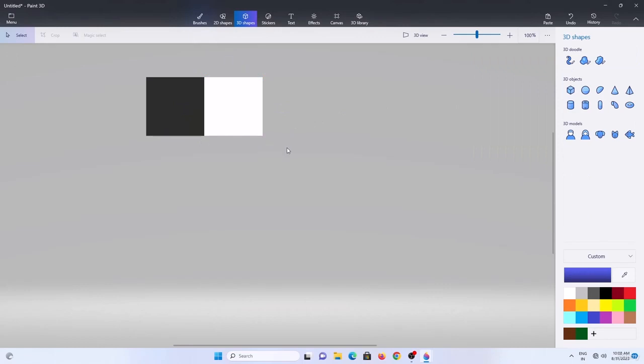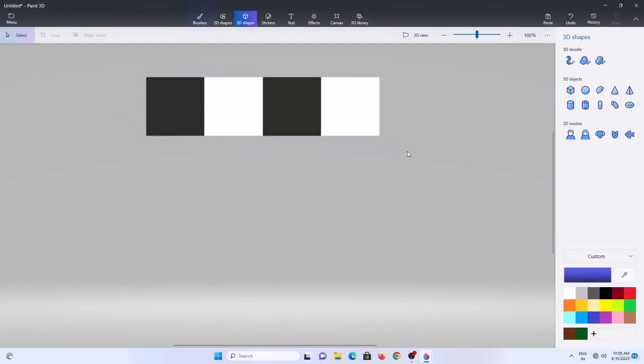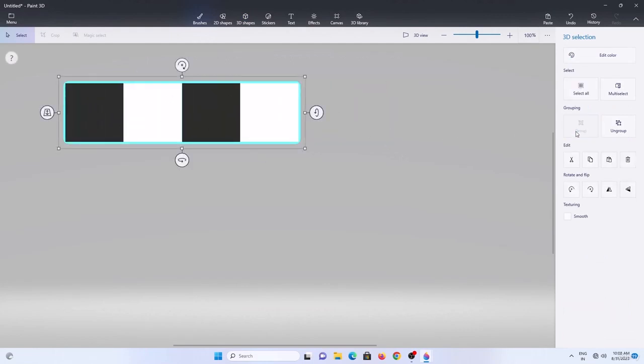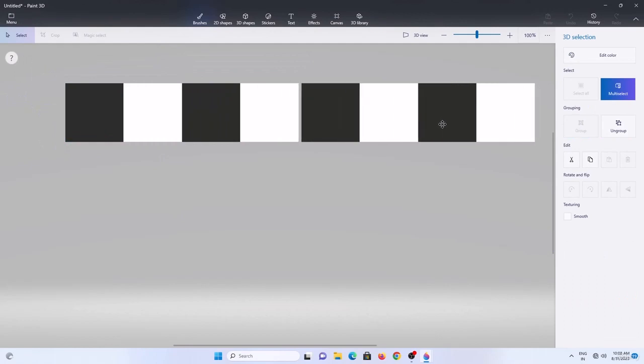Now I will do the same thing that I did for making the first texture. I will select both shapes and group them. I will click on the new shape and make a copy of it. Put it beside and group them again. Repeat the same steps again and create a whole texture as shown in this video.